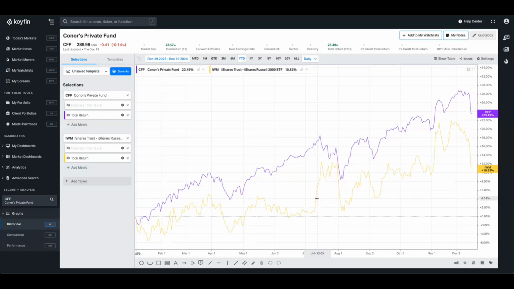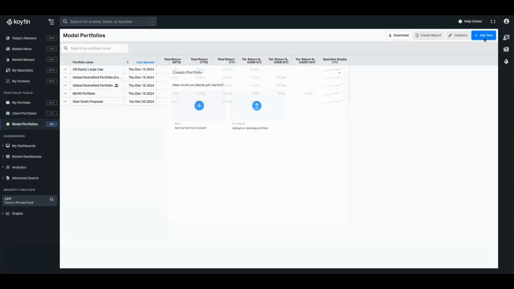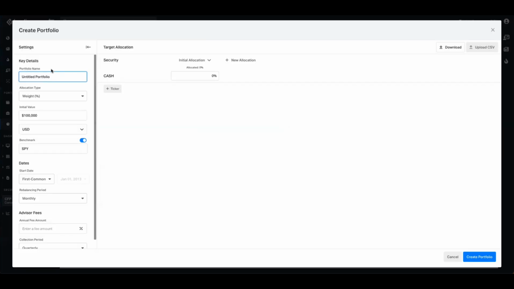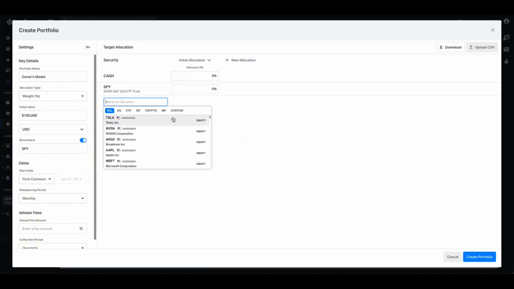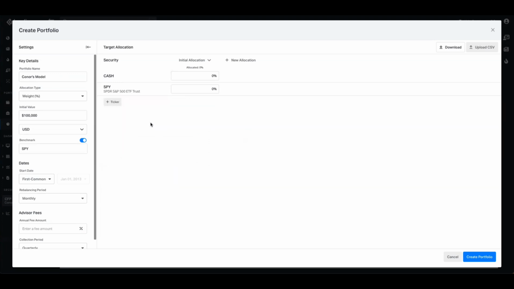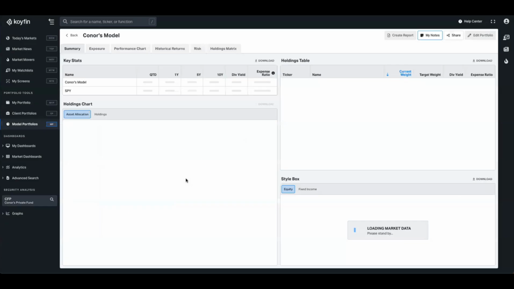But now let's add this security to a portfolio. So let's go to model portfolios. Let's create a brand new one from scratch. And we'll call this Connor's model. I'm going to add in a couple of things here. First, we will add an SPY fund. And then we're going to add my custom security here as well. And we're going to equalize those weights just to show you how this works. And we'll create that portfolio.